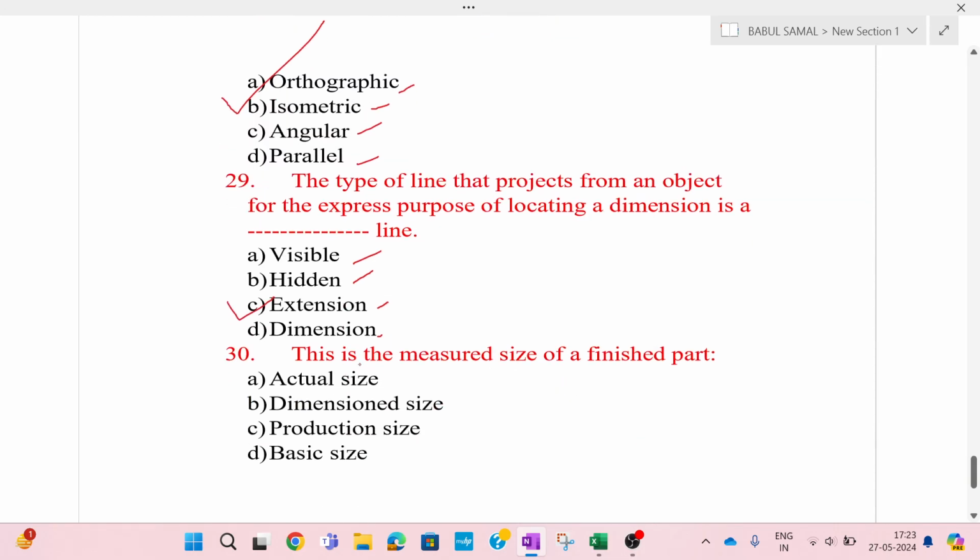Next question. This is the measured size of a finished part. Options are actual size, dimension size, production size, basic size. So the correct answer for this question is option A.